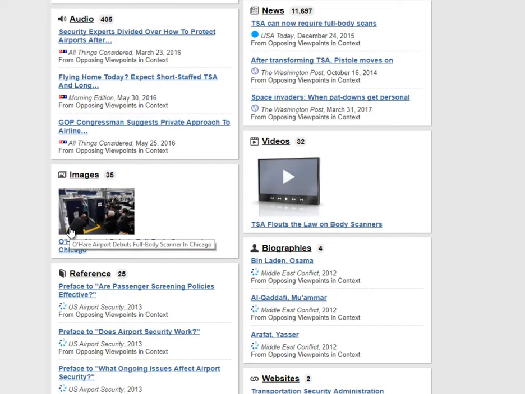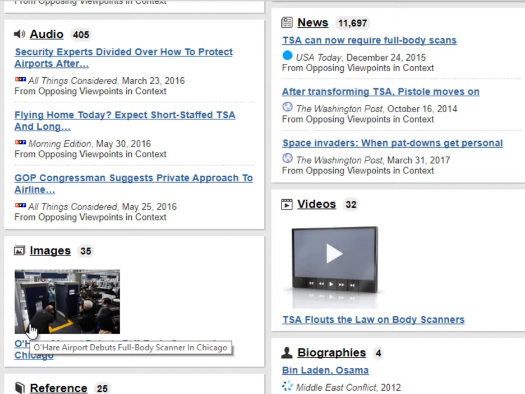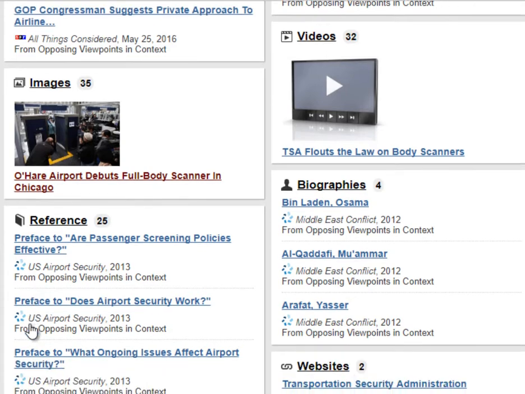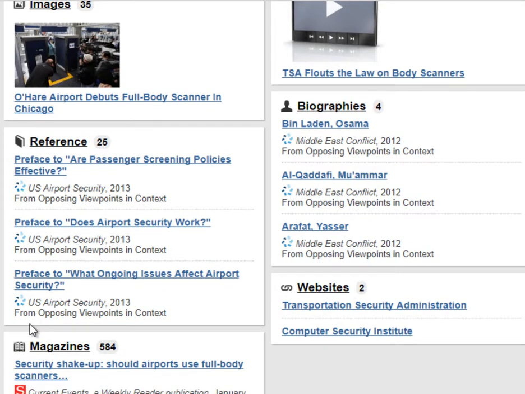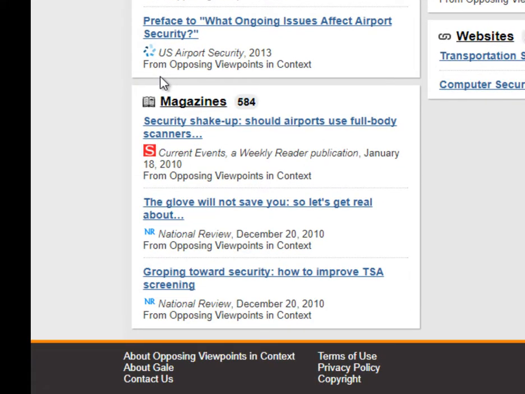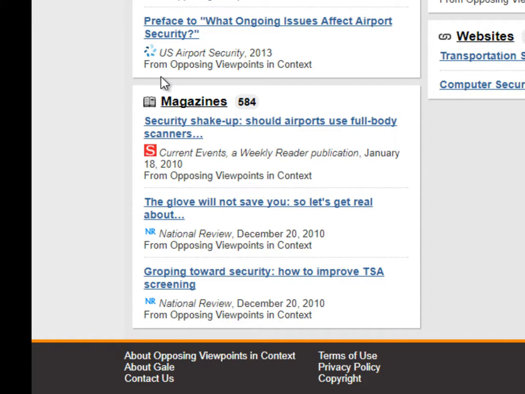Scrolling down, you will find boxes with information from newspapers, audio and video files, images, reference sources like encyclopedia entries on topics related to the issue, biographies of people related to the issue, credible websites, and magazine articles. Remember that magazine articles come from popular publications like Time and Newsweek and cover the issue in a way that is accessible to a broad audience.